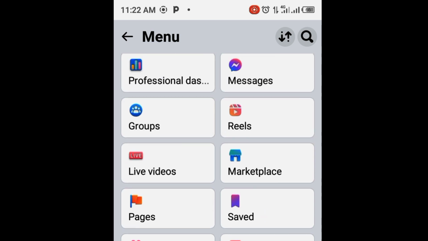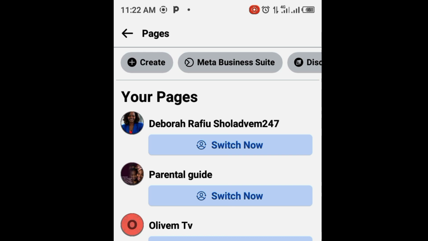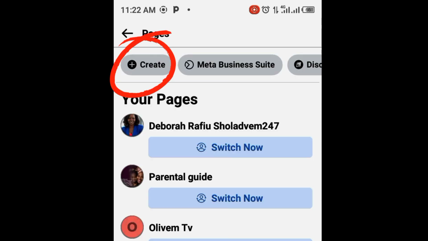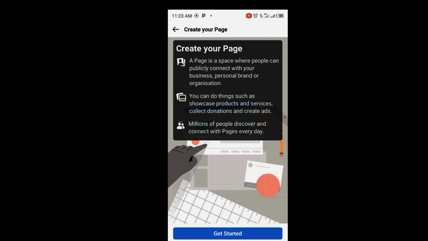You can see we have groups, we have live videos, we have pages, we have birthday, meta verify, and all of this. Click on pages and it will take you down to this place. Once you get to this interface, come to this create at your left hand side where you have the plus sign. Click on it, then it will take you here where you click on get started.